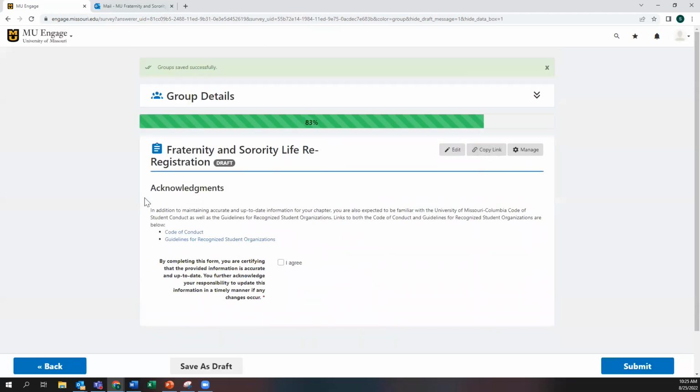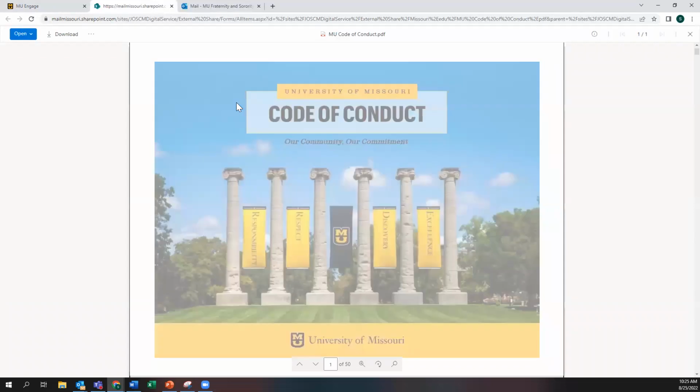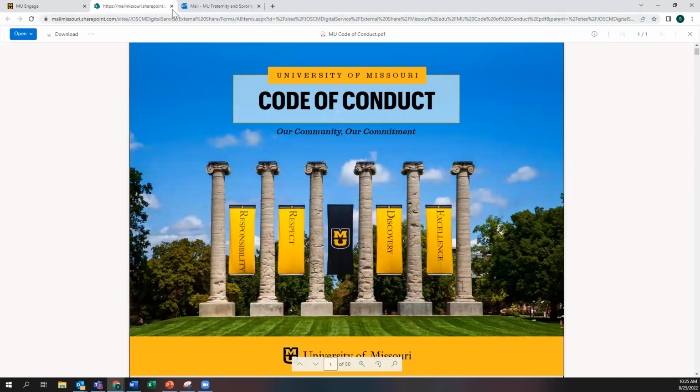Now this page is the last page. There are going to be some acknowledgements that you're going to read and agree to. These links will take you to the MU Code of Conduct. You can click on that, read it, and familiarize yourself with the University Code of Conduct. Make sure that it is accessible to your members and is reviewed as needed.